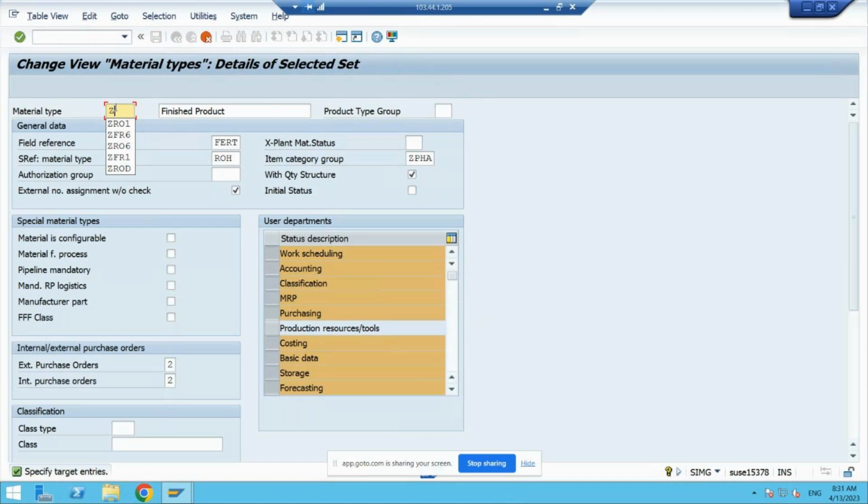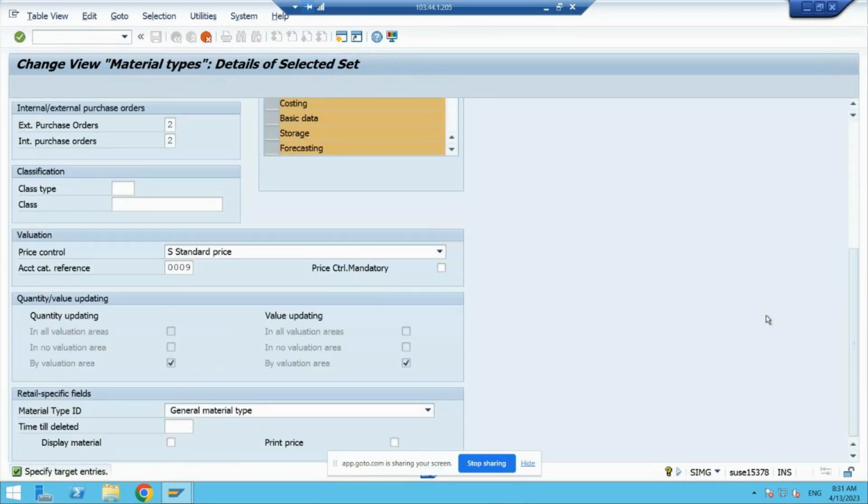So ZFE9, suppose this is what I have created and it is for HL8, and the rest of the things will be the standard things. Just go back, go down, and here you can see the price control indicator is picking S automatically. S is for standard price, because when I selected raw material it was coming V, right? And the account category reference was coming 0001.